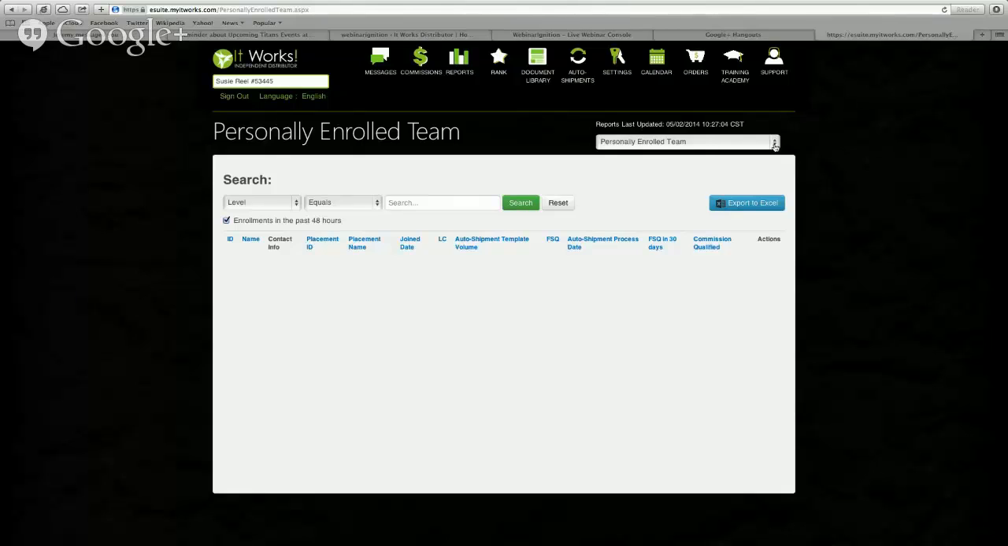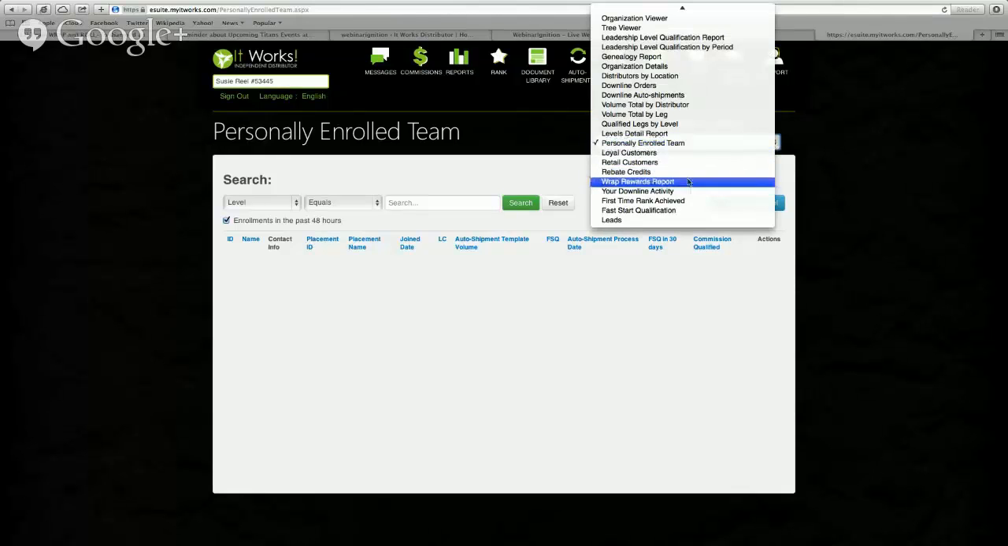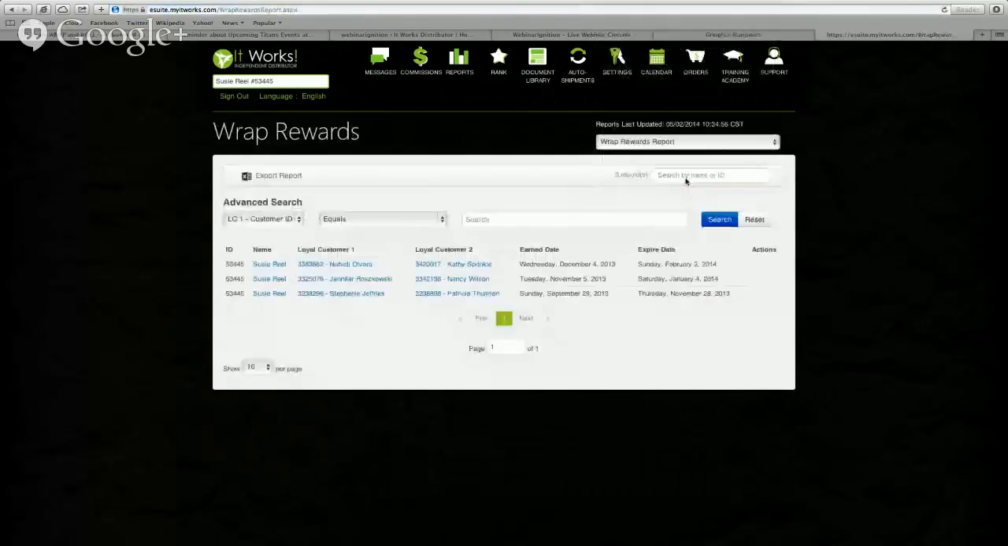The next thing I want to talk to you about is your wrap rewards. Okay, here is your wrap reward report. And as you can see, when you receive 2 loyal customers, then you are going to get a reward report that tells you when you've earned it and when they've expired. And you can see that I've already gotten all of my loyal customers wrap rewards.